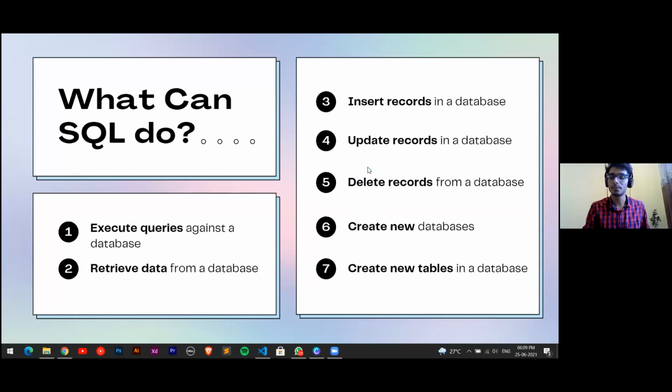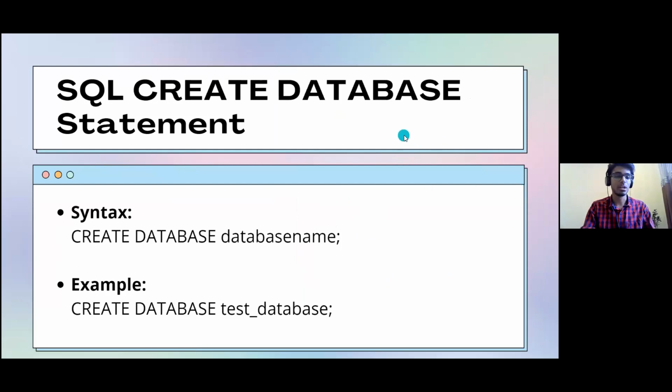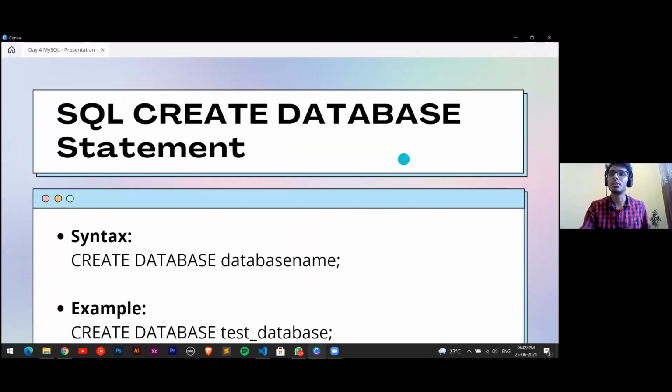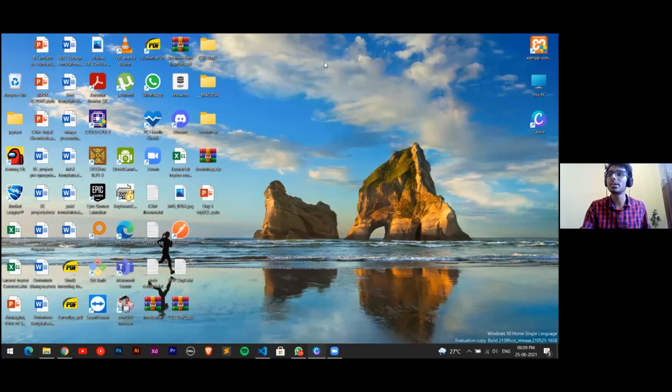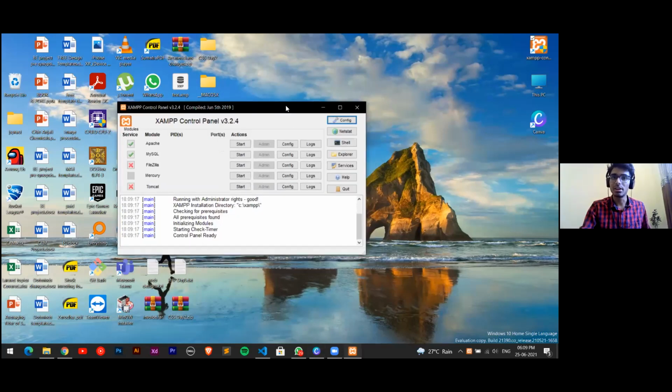We'll move forward. We'll see how the database is created in our server, in our local server. I provided you with a software called XAMPP. What it does is, as I said, there is a client-server model involved.